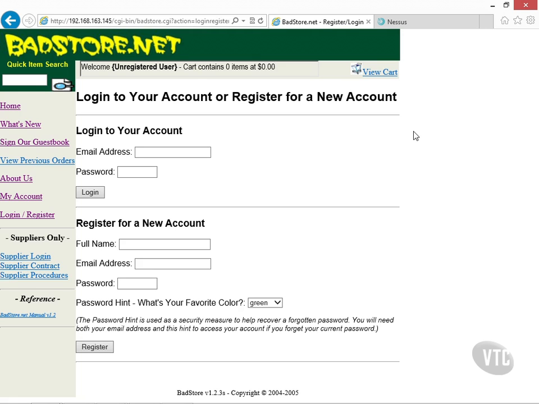So the first thing I'm going to do is run an Nmap scan against it and then a Nessus scan against it to see what vulnerabilities we get and to footprint it kind of and enumerate what's running on it. So let's go ahead and do that.